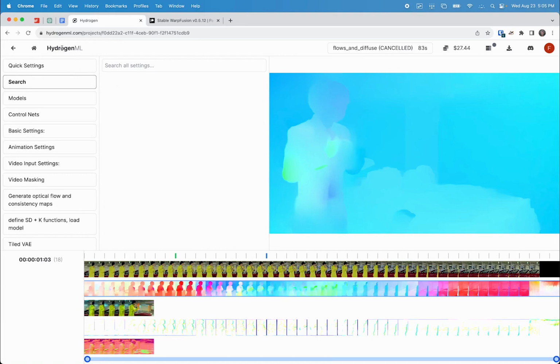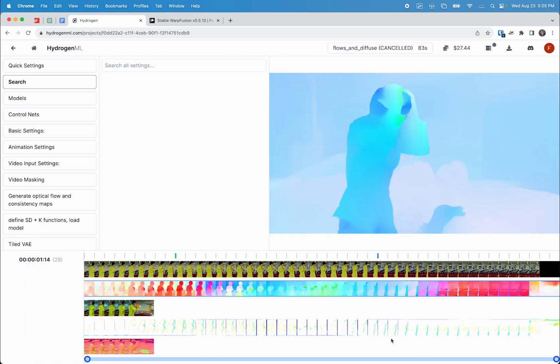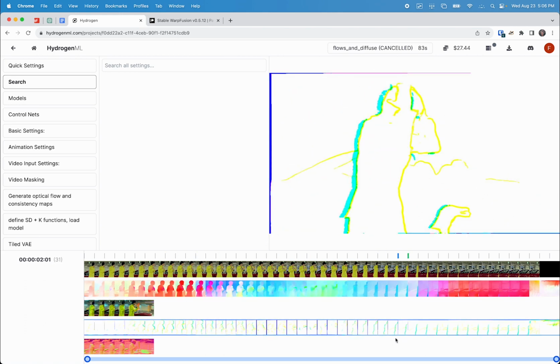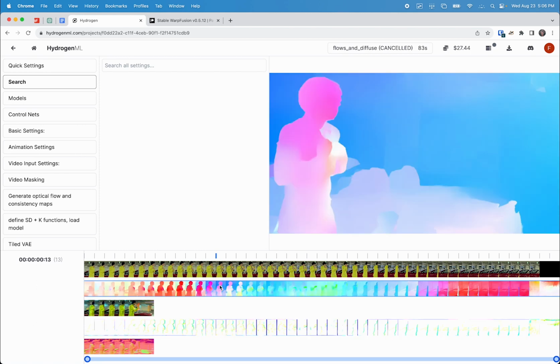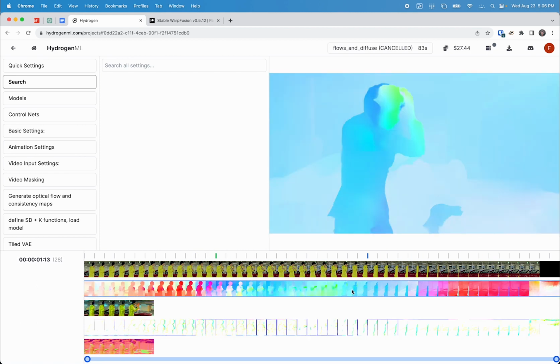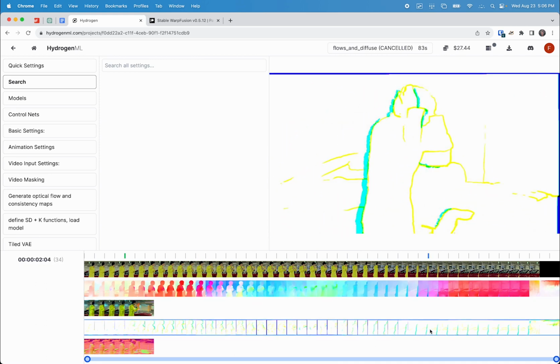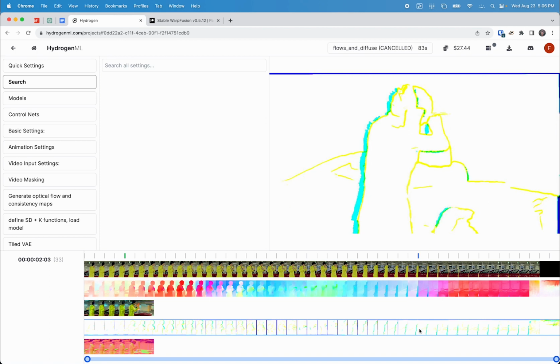I'm one of the people who makes Hydrogen ML, and today we're talking about flow maps and consistency maps for WarpFusion. So if you've been using WarpFusion, you might have seen these kind of things that get generated. They're very colorful, or these things which are less colorful but honestly more important. You might have wondered kind of what's going on.